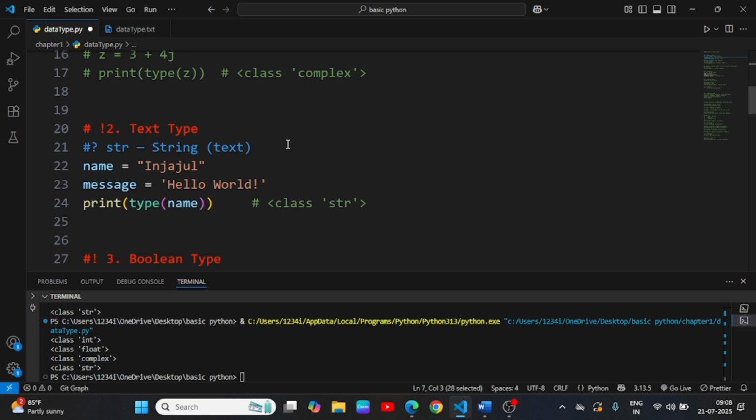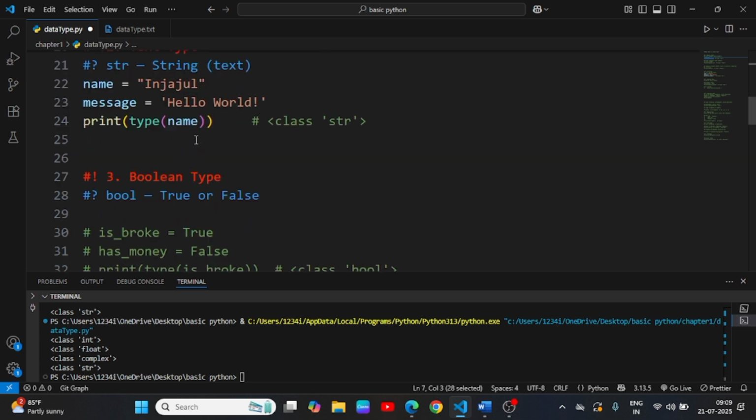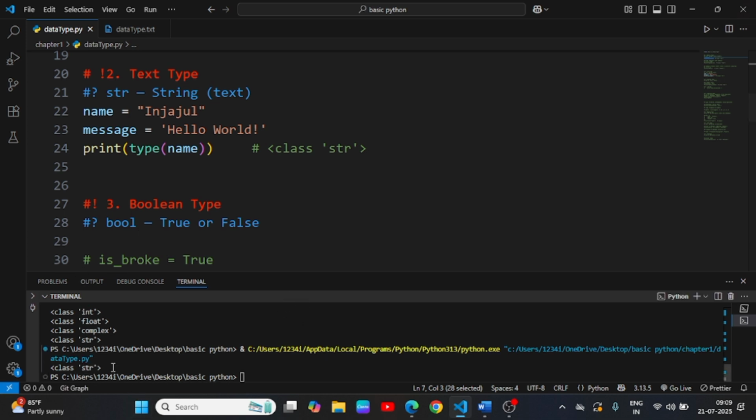Then text. The second type is the text type. Text means string, and here str means string. Name is the variable name, and this is the value. Inside single quotes or double quotes, if you put anything, it could be a number, it could be a name, it's called a string. If you print it, you can see class str. This is a string type.